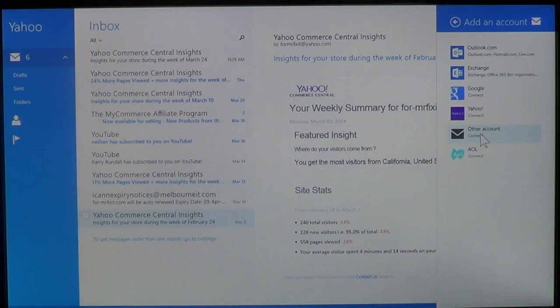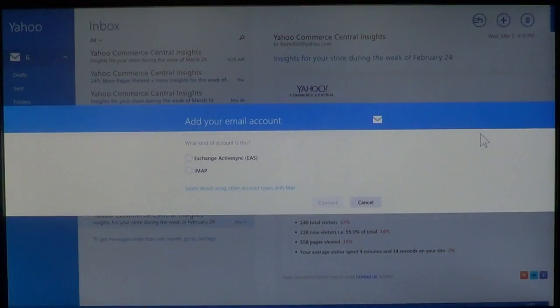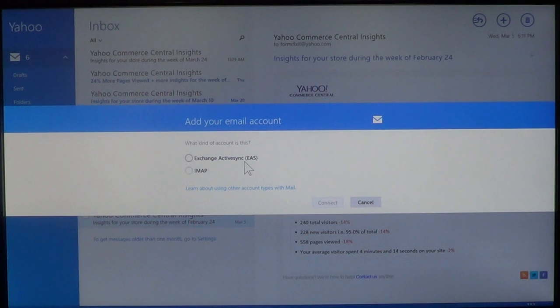What I'm going to do here, if you have an account such as I do, like MrFixit.com, or if you have Comcast, SBC Global, AT&T, a lot of these Internet Service Providers who give you your own account allow you to check your emails online. Well, this is also known as IMAP. When you click on other account, you can choose Exchange ActiveSync, which is also known as EAS. Not all servers support this, but some do.